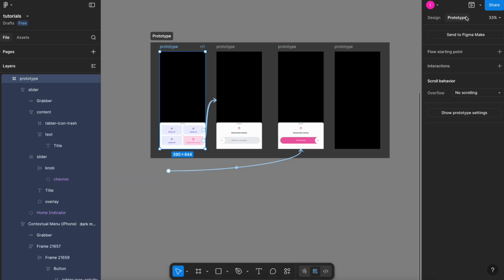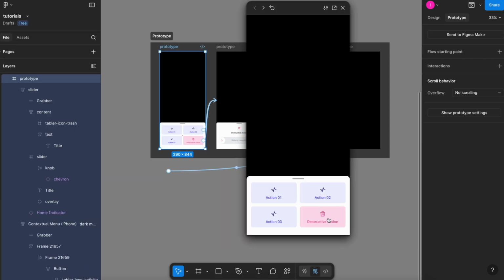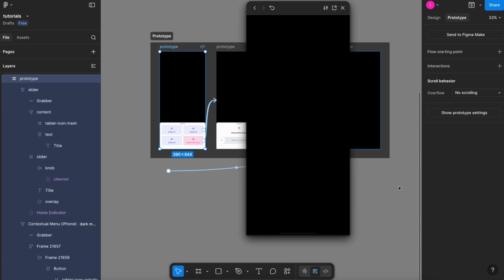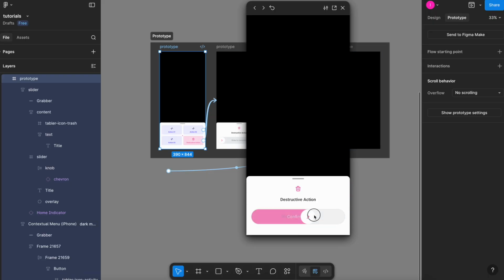Let me select the first page here, play the prototype, destructive action, shows the slider bottom sheet. I start dragging. And once I release, it goes away. So that's the overshoot, you know, it goes a bit up and then all the way down. So yeah, that's it for this Figma quick tip.